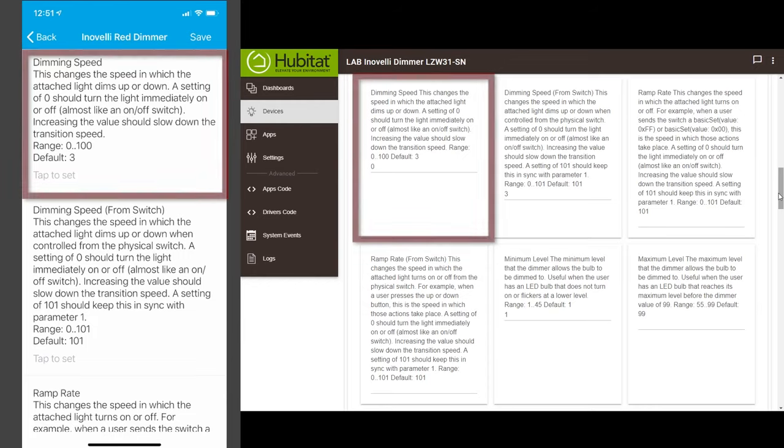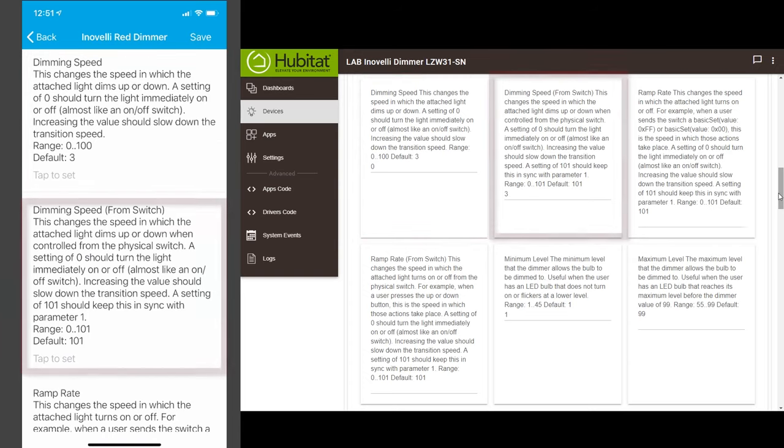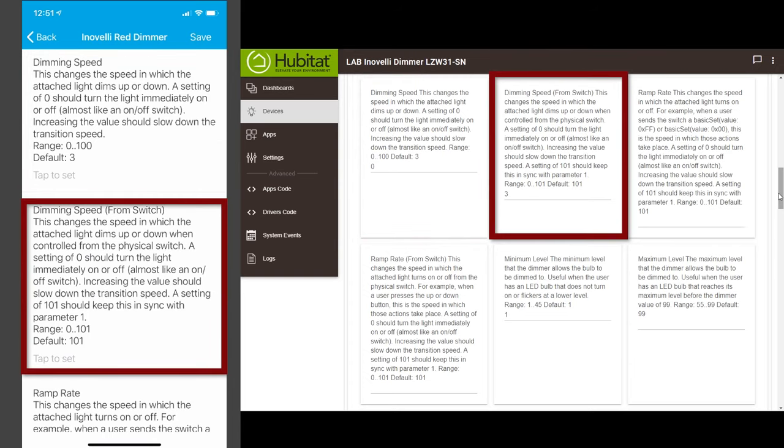Now let's take a deeper look into some of these switch parameters. The first preference is one I really like. This controls the dimming speed when controlled from the hub. That's right, dimming speed from the hub. This implies that you can set a different dimming speed from the switch itself. Setting either one of these values to zero will have the effect of this dimmer acting like an on-off switch.